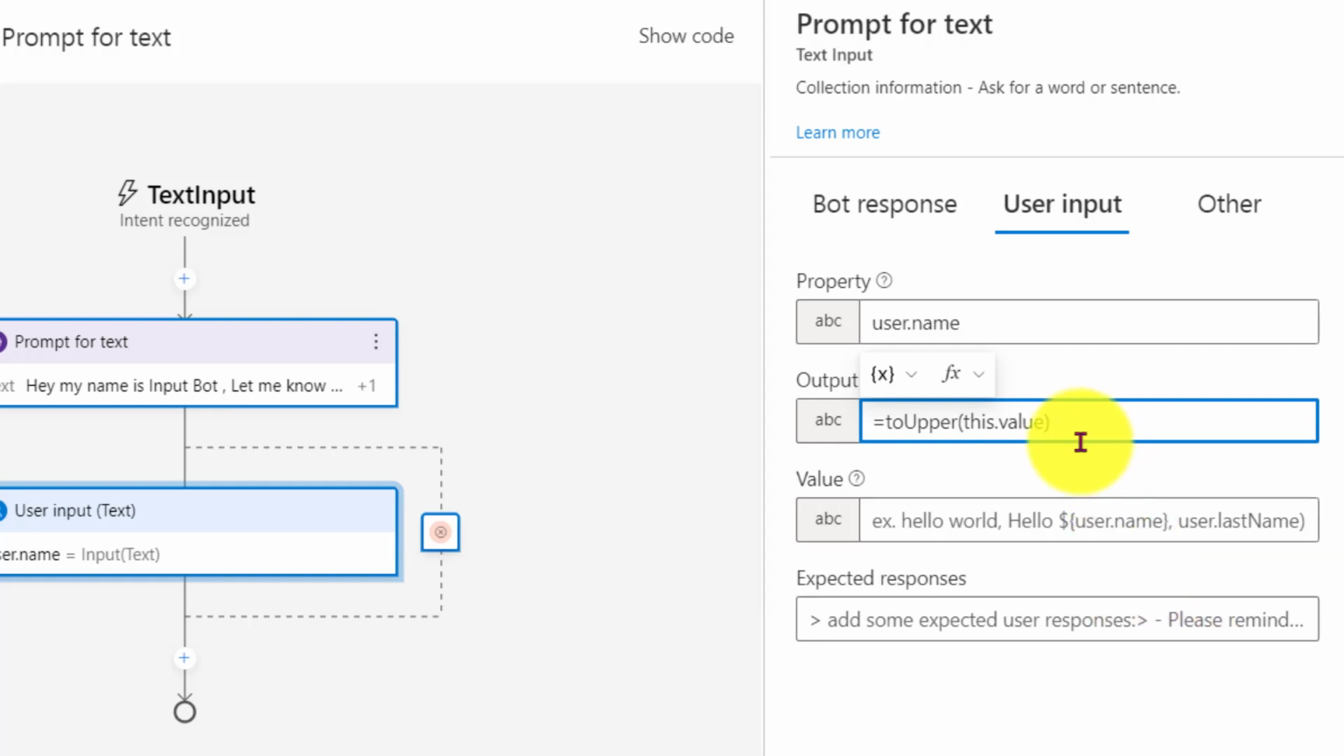See here, you noticed I used this dot value. I'm not using the user dot name property because if you add any output format, or you implement any condition, once everything succeeds, finally the value gets stored in the property.